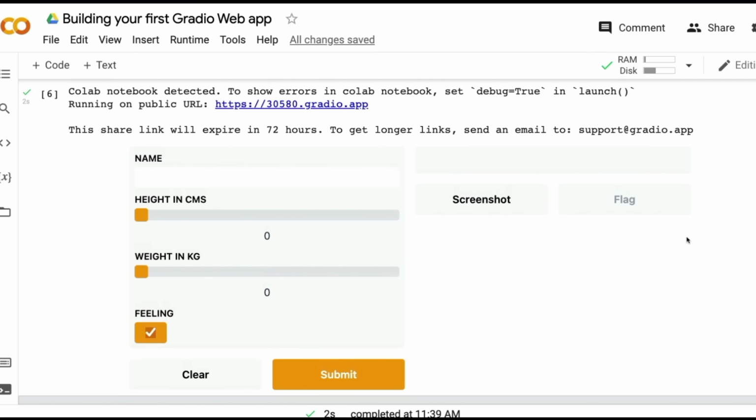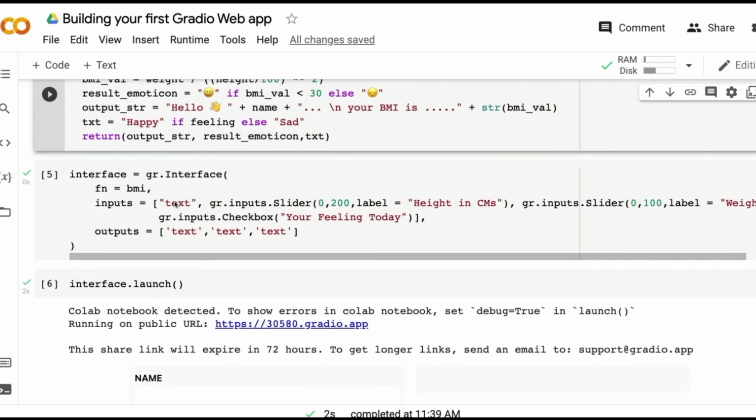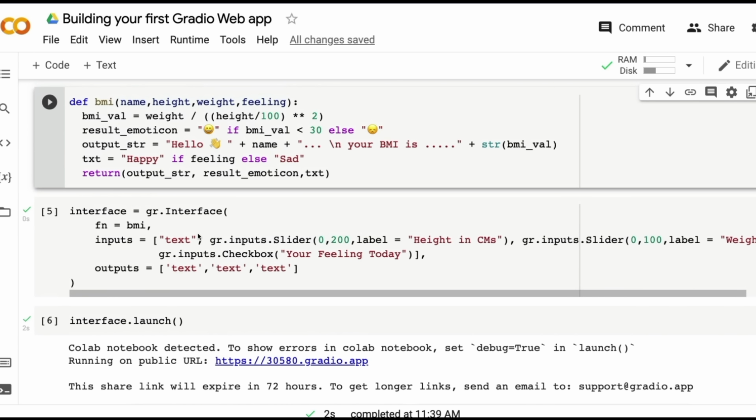The first thing that you need to make sure whenever you are building your Gradio application is that the function you are using for your Gradio application, the number of arguments in your function should be equal to the number of elements in your inputs, and also the number of items that you are returning should be equal to the number of elements in your output. This is a very important thing that you need to make sure is right.